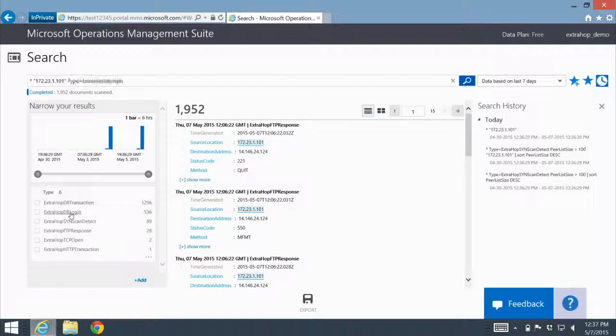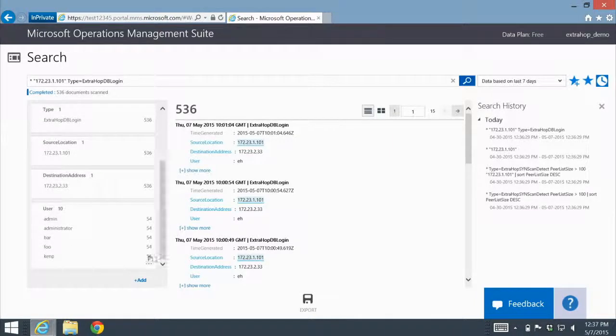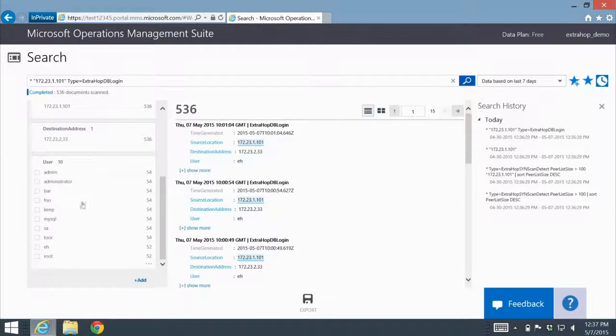So let's take a look at the database logins here, because this host shouldn't be a database client at all. And if we see it having failures, it's an indication that something's happening. So the first thing that jumps out to me here is we see a whole bunch of database login failures, and it's using a variety of different accounts, things like admin, administrator, root. What this represents is a brute force attack.